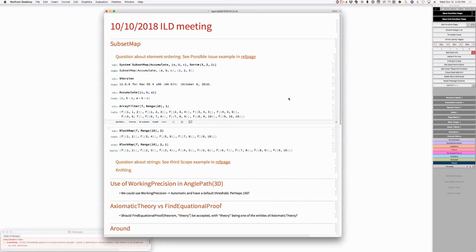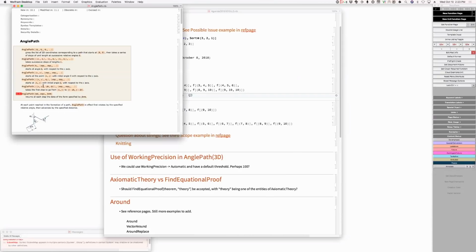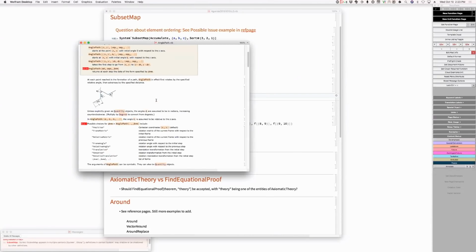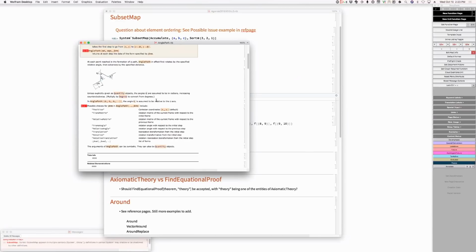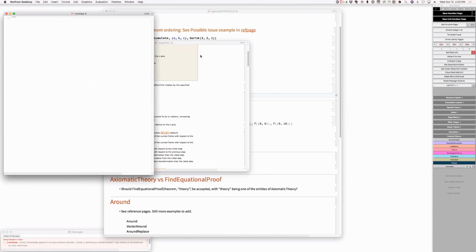Okay. Onward. So, use of working precision in angle path. Yeah, well, I strongly support that. With angle path, you just have a little turtle and it goes bonkers because it takes too long. Yes. And what could be the threshold? If we have some sort of automatic threshold, would 100 be okay? I think it should be smaller than that. I mean, by the time you've got 100 steps in an angle path.